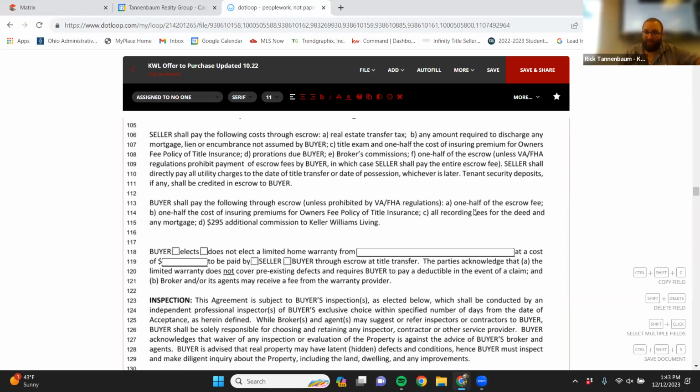They're going to pay half of the escrow fee, depending on the title company you use. I think it's usually like $375 to $425 per half. So buyer's paying $375, seller's paying $375, or buyer's paying $425, seller's paying $425. Half of the cost of the insuring premium of the owner's fee policy of title insurance.